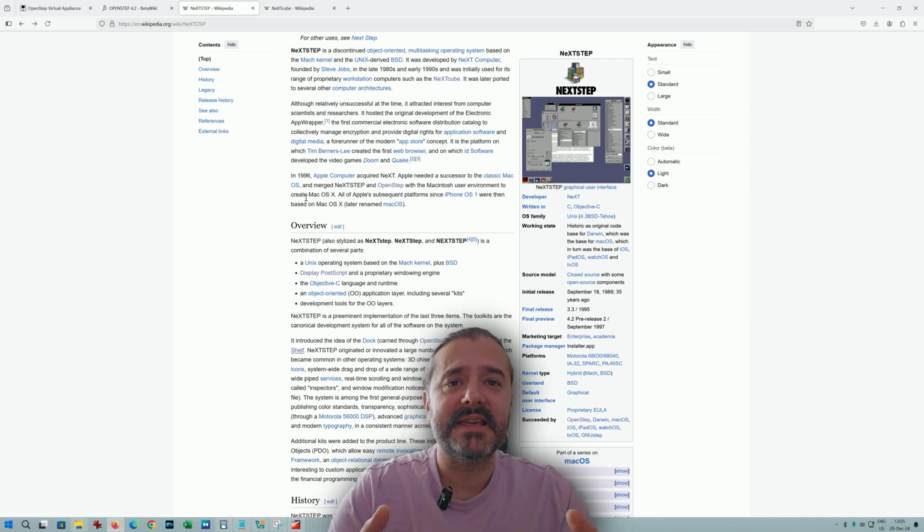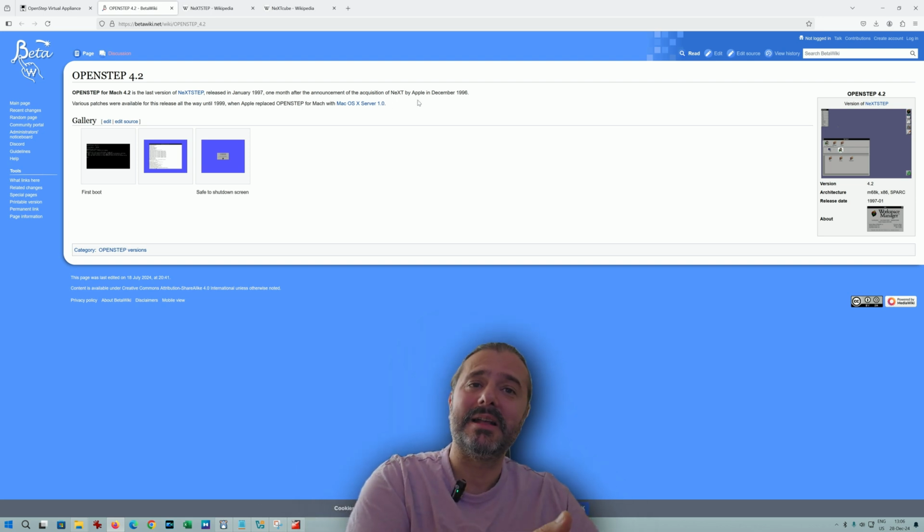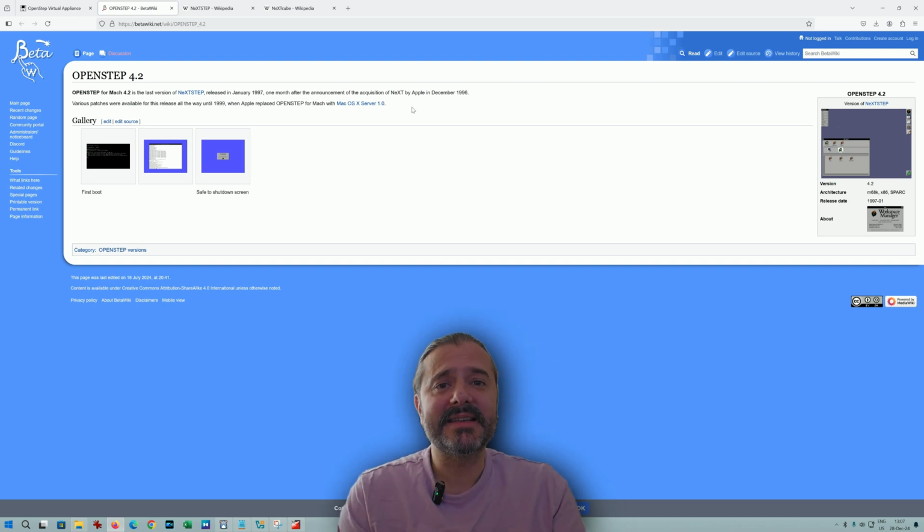create Mac OS X. And the version that we are going to review in the video is OpenStep 4.2, the latest version of NeXTSTEP, released in January 1997, one month after the announcement of the acquisition of NeXT by Apple in December 1996. So I guess that NeXTSTEP got a bit luckier than BeOS, because they really laid the foundation of macOS the way we know it right now.